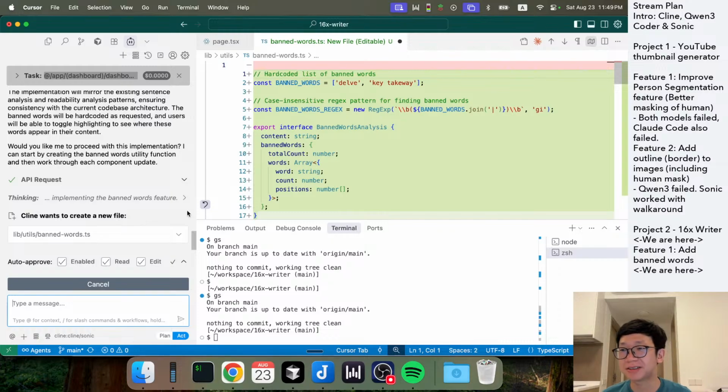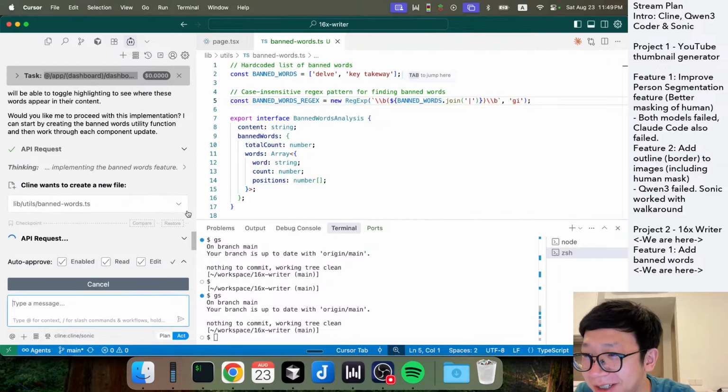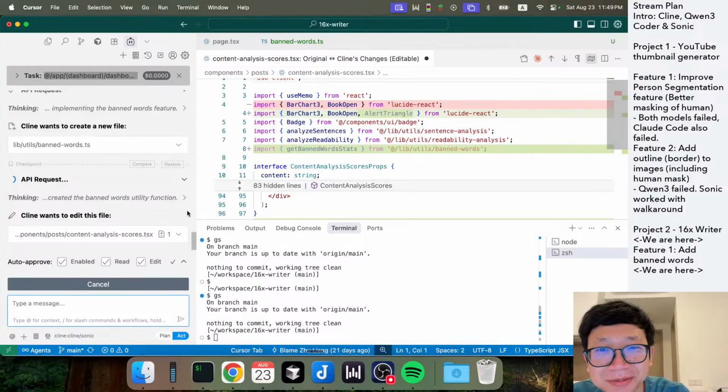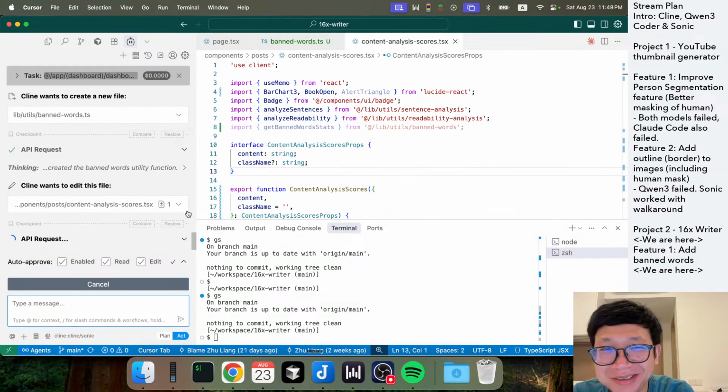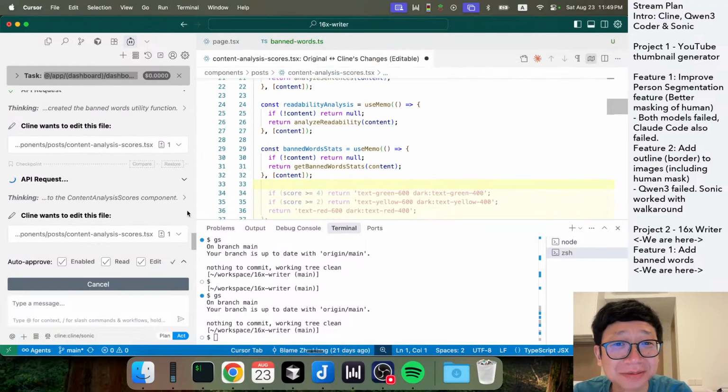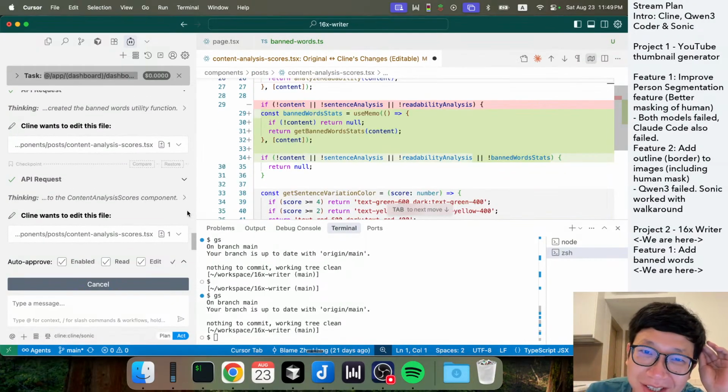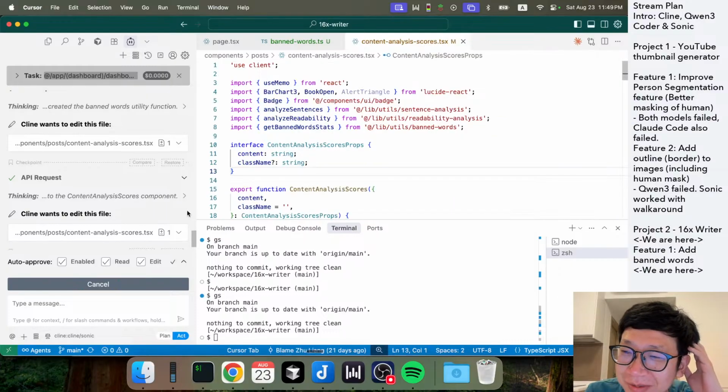Wow, that's really fast. Did you see how fast the file got created? Holy shit. My eyes cannot follow the progress. It's literally zooming through the files.